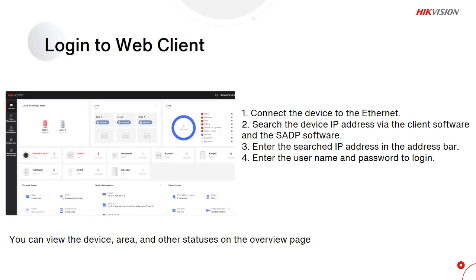First, you need to connect the device to the Ethernet. Search the device IP address via the client software and the SADP software. Enter the searched IP address in the address bar. Enter the username and password to log in. The username and the password are the ones used when activating via HEEC Connect or HEEC Partner Pro. You can view the device, area, and other statuses on the overview page.